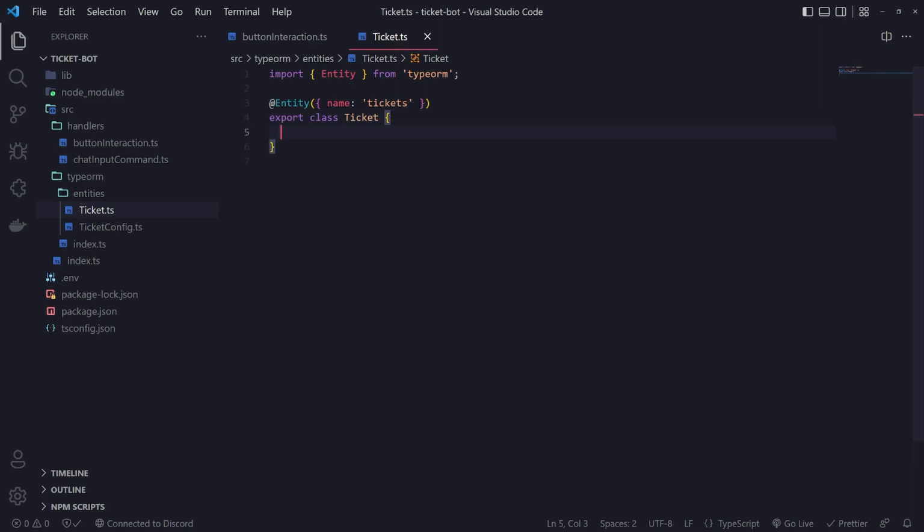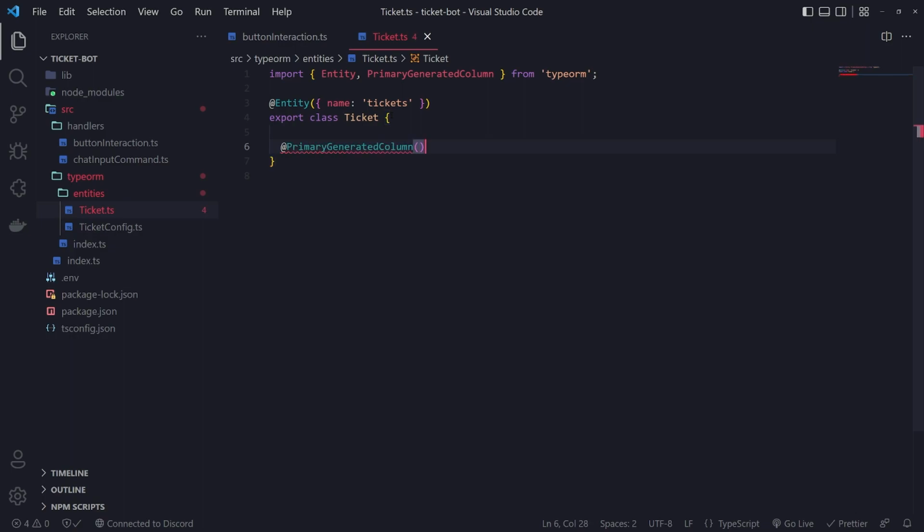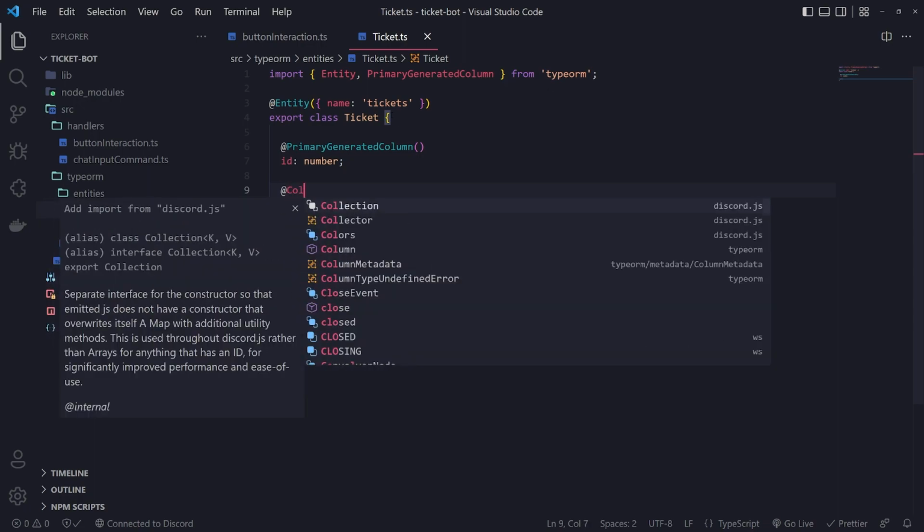Okay, and let's go ahead and use the PrimaryGeneratedColumn decorator to set up the primary key, and we'll go ahead and get a couple of values. So we'll need, I guess, the channel ID.